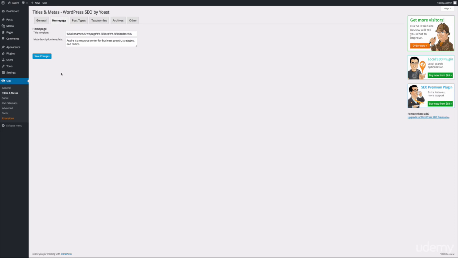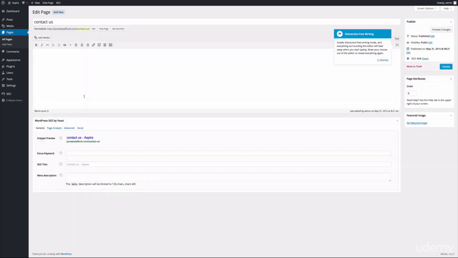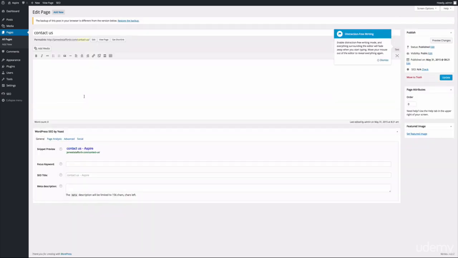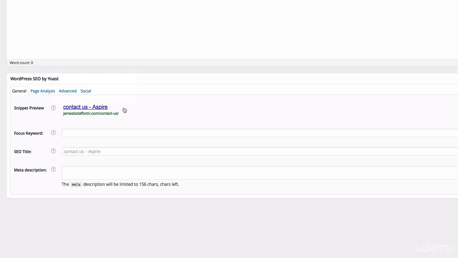Okay, so I'll show you what this looks like on a page that I've already set up. So we'll go to All Pages, Contact Us, Edit, and I'll show you how to add this page here in a little bit. I'm just doing this for demonstration purposes now. So if you look up here, it says Contact Us. This is the title of our page. And then down here it has the snippet preview. This is what it will look like in the search results or Google search results.